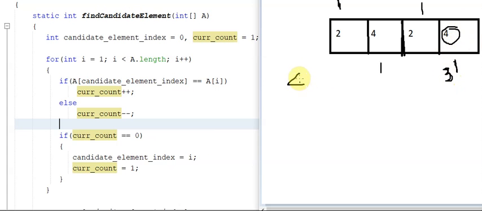Because there are 4 elements in the array, and if you divide it by 2, you will get 2. So in order for the candidate element to be qualified as the majority element, its frequency should be greater than 2. So in order for this candidate element 4 to be qualified as the majority element, its frequency of occurrence must be greater than 2, because the length of the array is 4 and half of that is 2, so it should be greater than 2. That is, it should be at least 3.